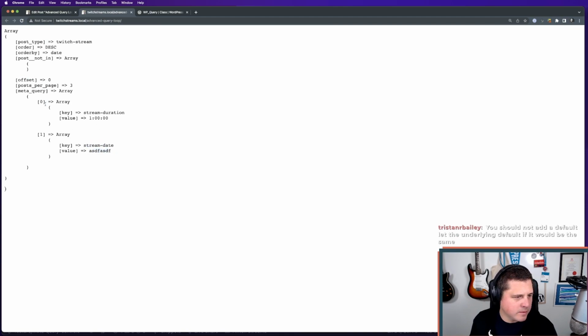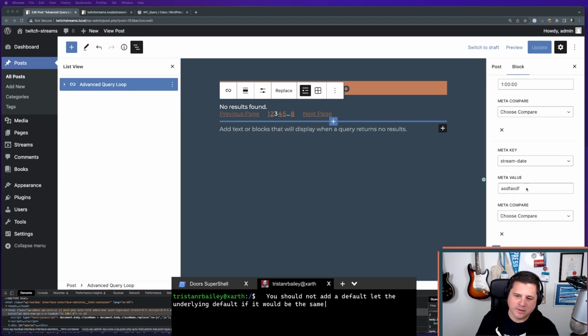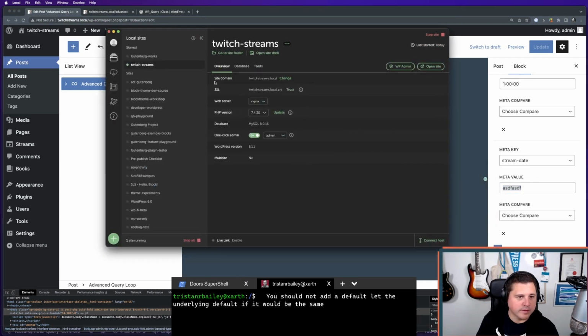Key value. Awesome. All right. So this is building the query. This date value is not gonna work at all. I need to... this is where this whole thing's gonna fall down a little bit. I'm gonna go look at the database here.